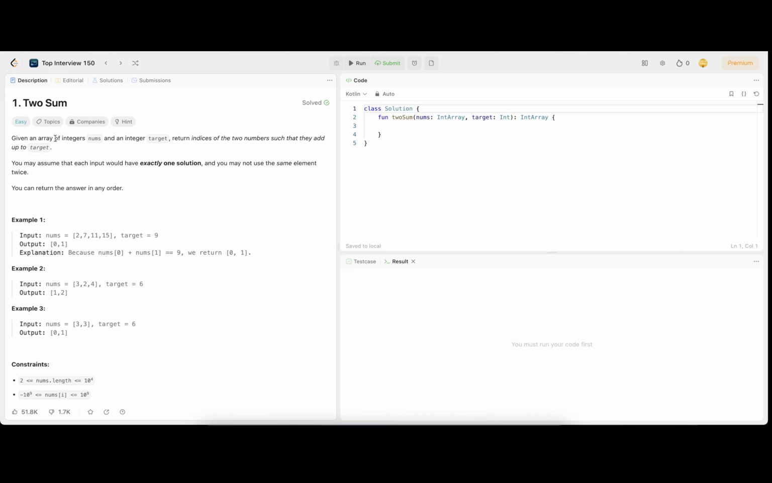Let's read it. Given an array of integers nums and an integer target, return indices of the two numbers such that they add up to target. What it says is they give you an array of integers, and also a target. We need to find the two elements from the array that add up to the target. We should not return the values of those elements. We should return the indices of those elements. That's the problem statement, right?